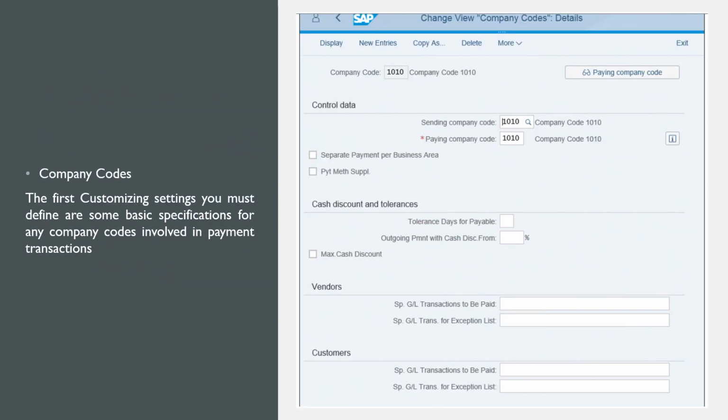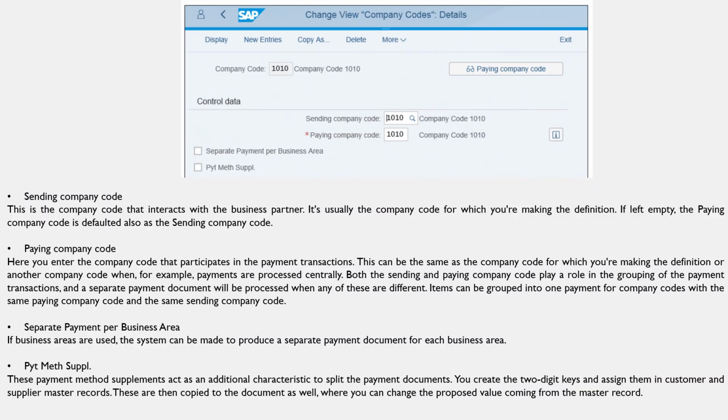Okay, so right here we're looking at company codes. So the first customer setting: you must define some basic specification for any company codes involved in the payment transaction. Okay, so I'll go through all of these. Okay, so sending company codes. So this is the company codes that interact with the business partner. It's usually the company code for which you're making the definition. If left empty, the paying company code is the default, also as the sending company code.